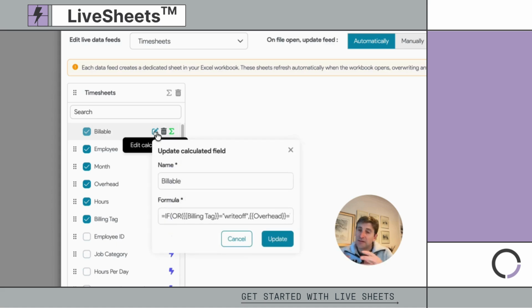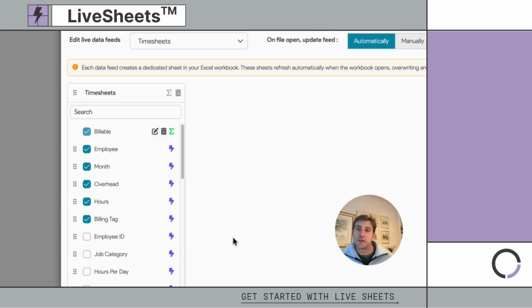And off the back of that, we could actually create a calculated field which would look at both the fact of whether the time was an overhead or the billing tag and dynamically work out, which is unique to this customer, just whether that time is billable or not. Now, in the past, we would have had to build out a new feature into Fresh Projects to support this flag. And now it just becomes a simple Excel formula.